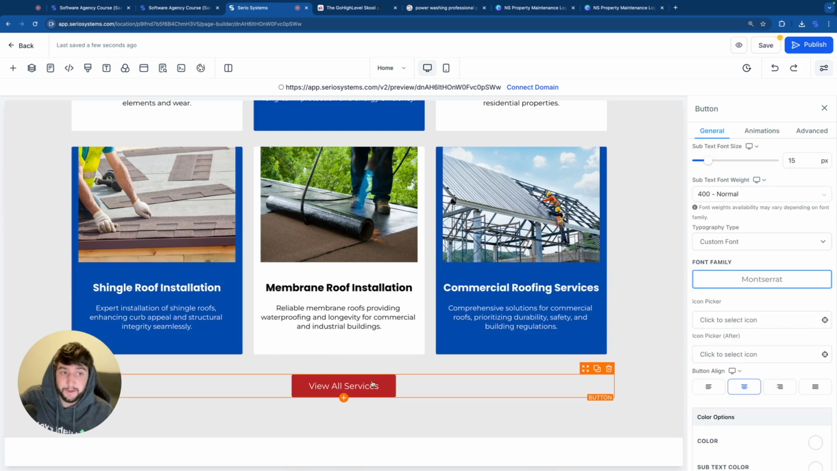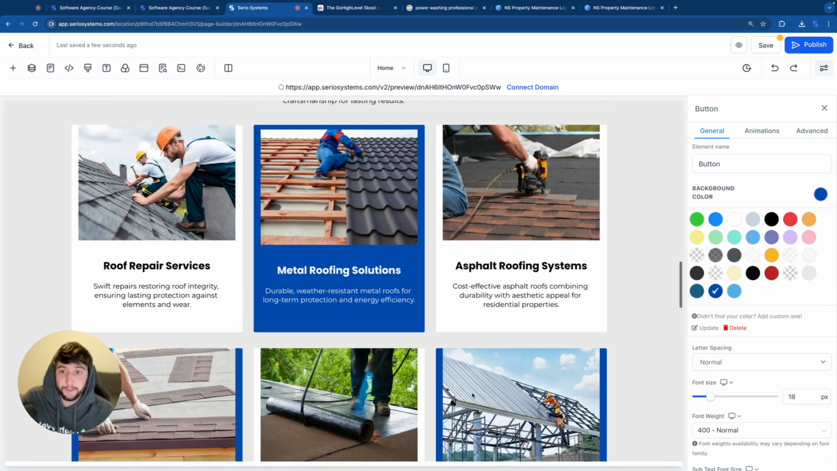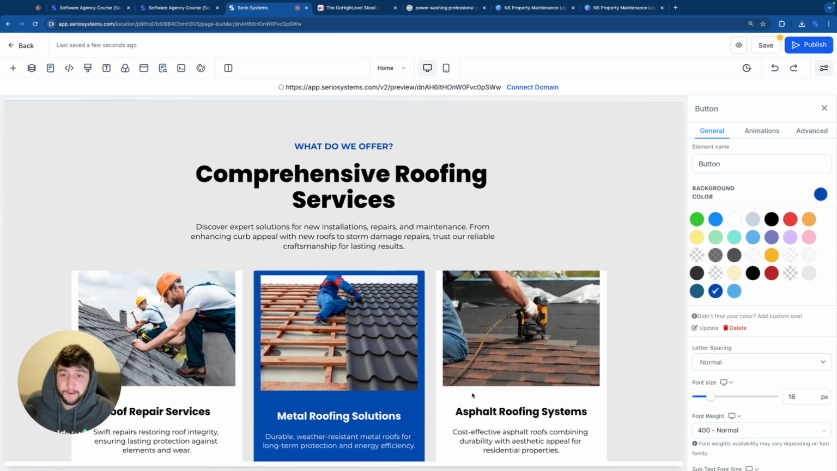Then of course we're going to change the button down here. And there we go. Tell me that doesn't look so much better. It's already popping out more. It looks better. It looks cleaner. And it matches our logo image.